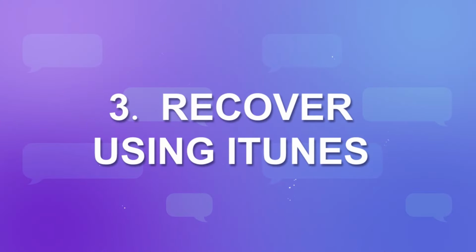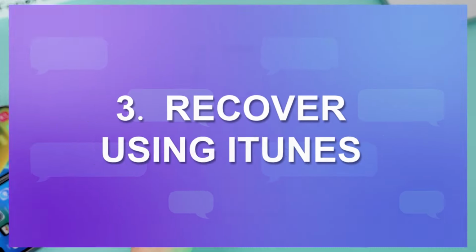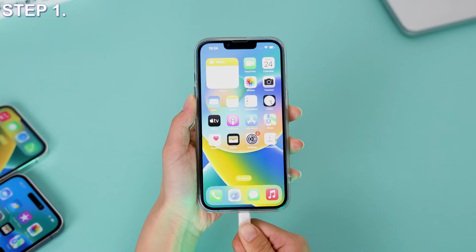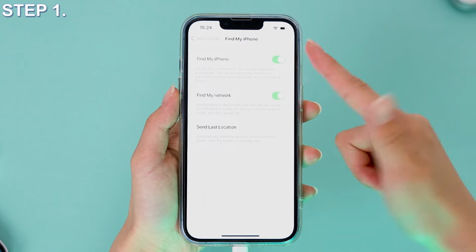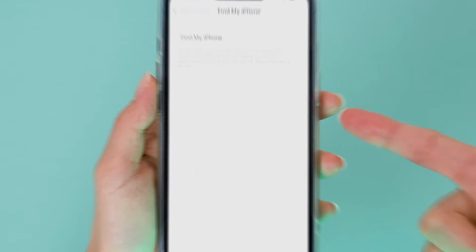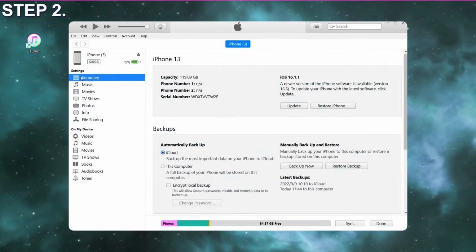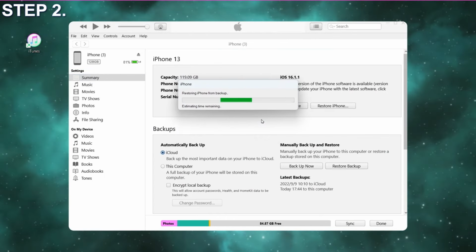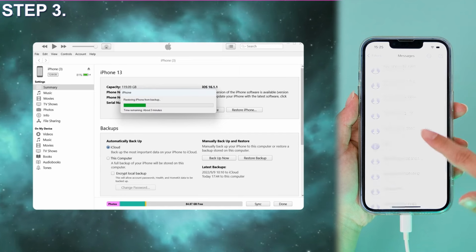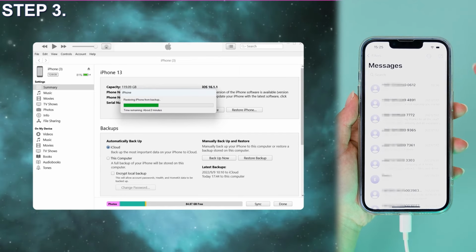If you have an iTunes backup, it's also easy to recover your messages. Connect the iPhone and computer. Remember to turn off Find My iPhone. Go to iTunes and click Summary. Tap Restore Backup and Restore button in the pop-up window. Wait and switch back to your iPhone to check if deleted messages are retrieved.